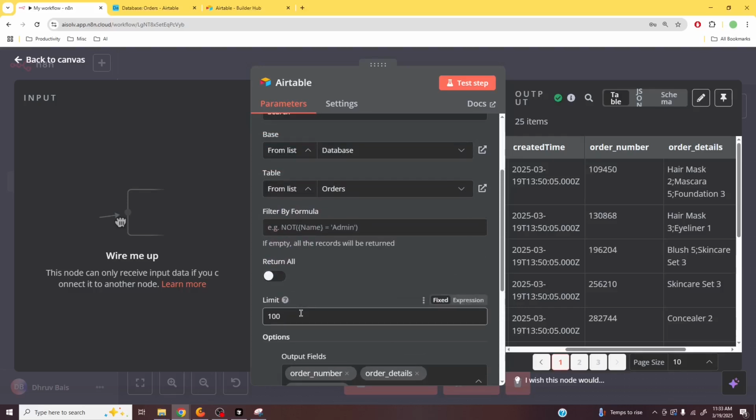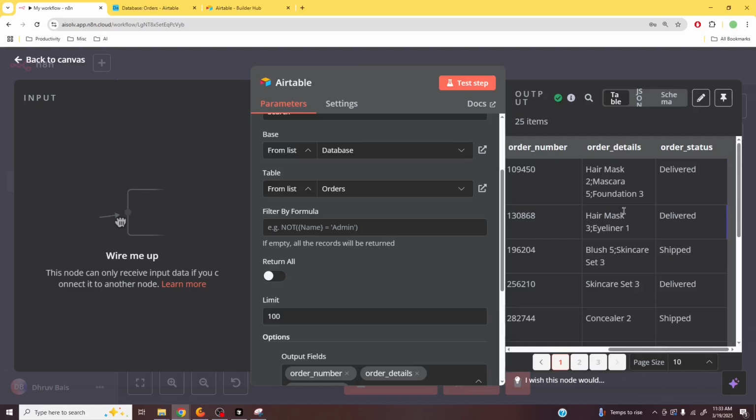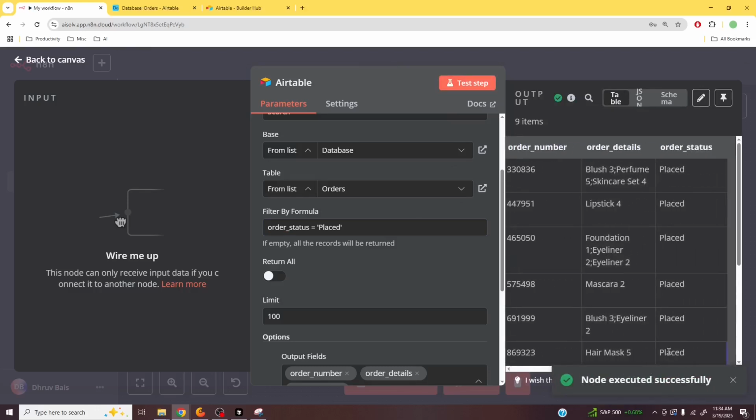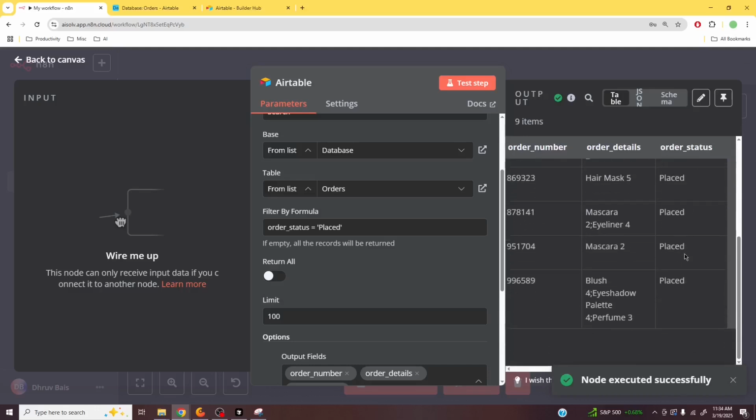What we actually need is the filter by formula. So here I'm going to show you how we can filter by, say, the order status. We're going to do order underscore status, and very easily we're just going to say this should be equal to placed. So we're going to look at only the ones that were placed, not the ones that were delivered or shipped. Okay, so that is 9 items. We have placed, placed, placed. All of these orders were placed, not delivered or shipped.